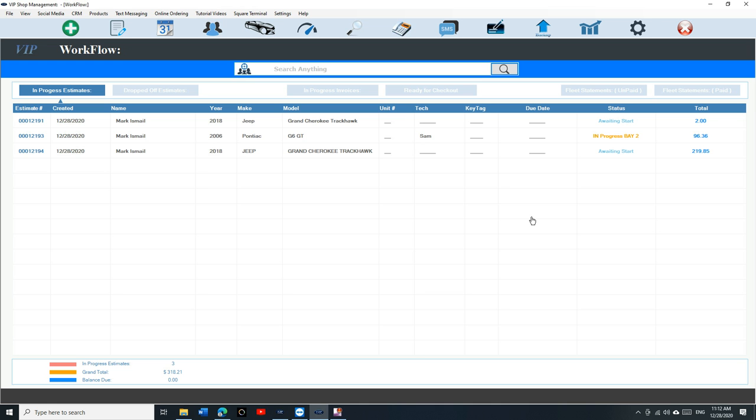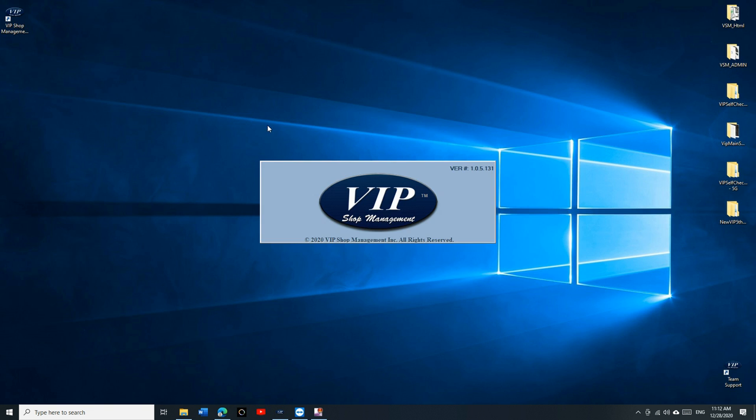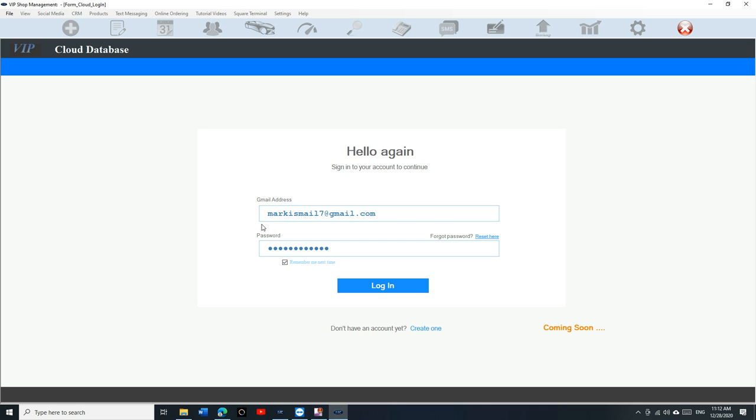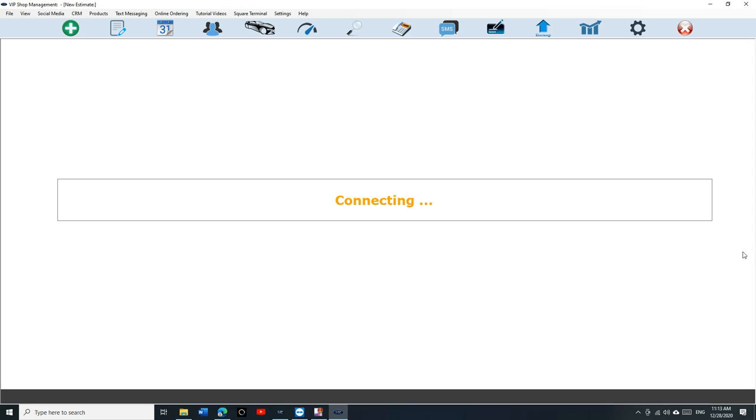You don't have to worry about backup. You don't have to worry about losing your data. You don't have to worry about losing your computer, because the moment somebody steals your computer, it doesn't matter anymore because your data is on the cloud. All you have to do to log in is open VIP Shop Management, type in your username and password, and click log in. And just like that, you're connected to the cloud.